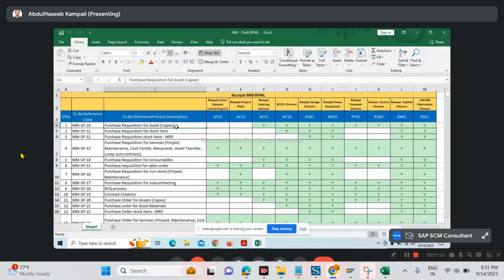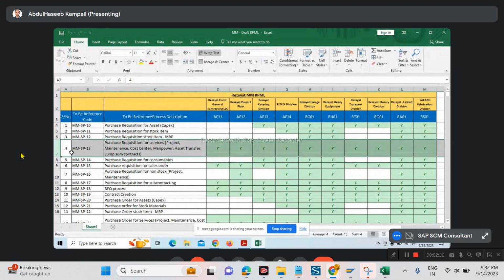So we'll have the purchase requisition process for asset and capex procurement, purchase requisition for stock item, and also purchase requisition for stock item through MRP. We'll have purchase requisitions for services, mainly for project maintenance, cost center, manpower hiring, asset transfer, and lump sum contracts. For all these service procurements, we identified that all these divisions are going to utilize this service, so we marked all the divisions yes for this process.